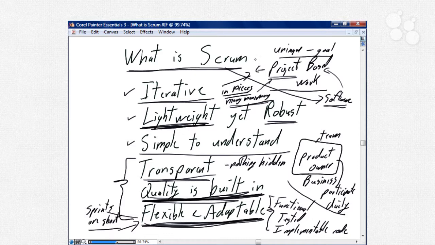So with this relatively brief introduction to Scrum, I hope I've whetted your appetite on Scrum and that you're ready to continue through this introductory nugget and certainly through this entire series to better understand Scrum and to be better prepared to take your Scrum Master certification.